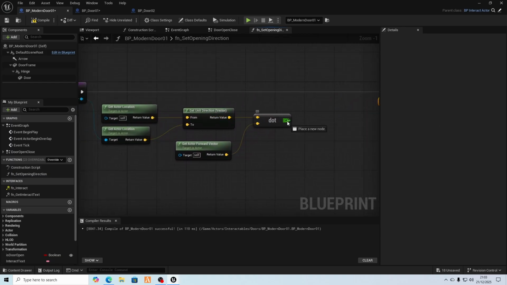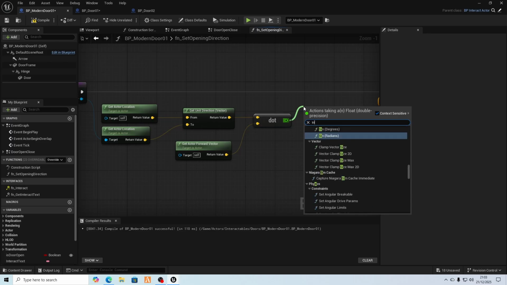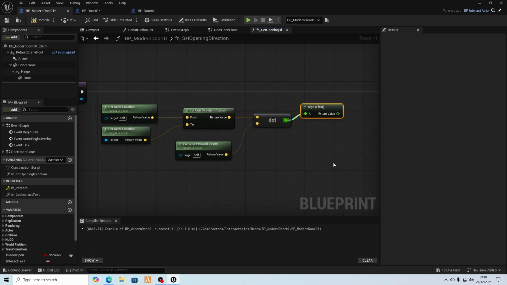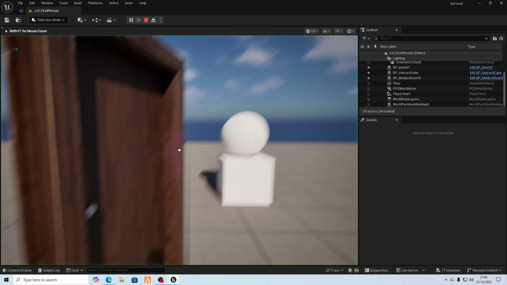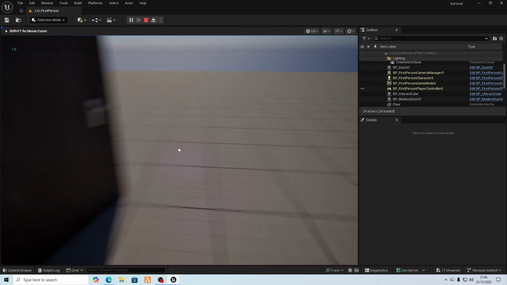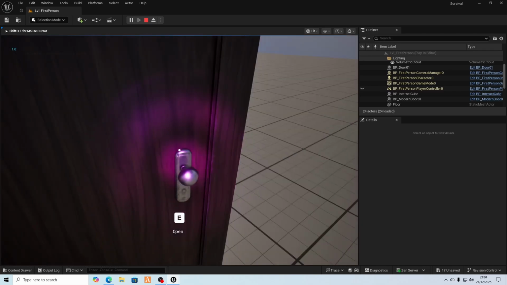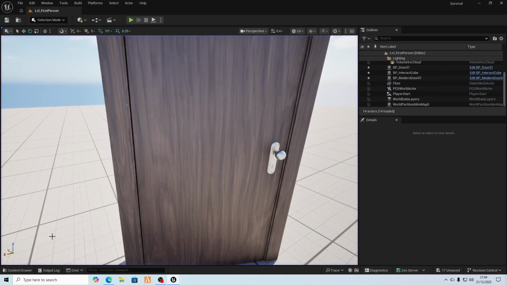It's actually, if you drag off here and type sine float, it will return just a positive or negative one depending on which side of the door we are. So it just gives us a value. See, we're behind the door, we're in front of the door, we're behind the door, we're in front of the door, and that's what we're using to open the door. Basically, we know which way it's going to get rotated.